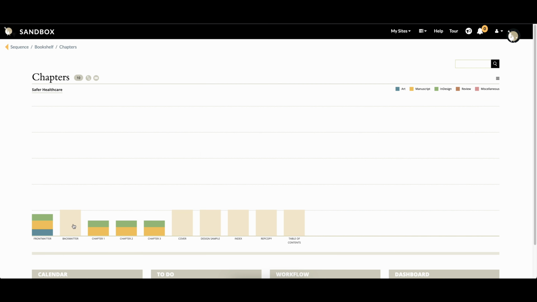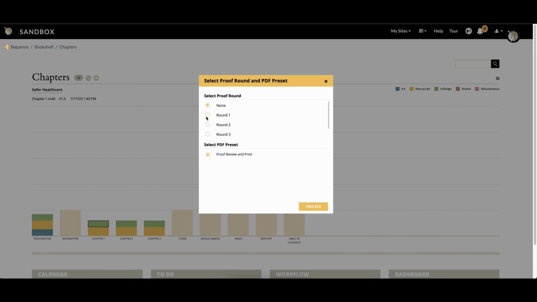To generate proof from the Chapters screen, single-click on the green bar of the chapter, then select the action Generate Proof. A pop-up with the proof round and preset options will be displayed. Both round and preset options are customizable for a site.